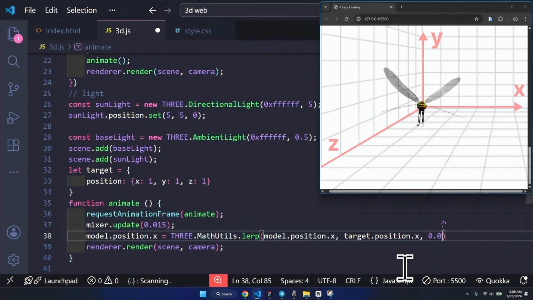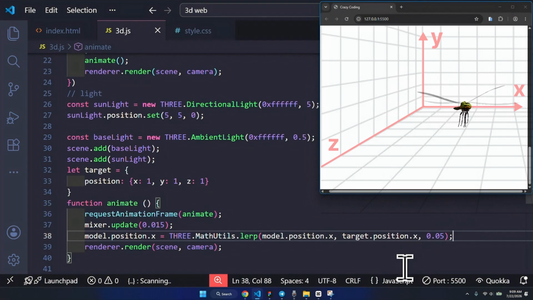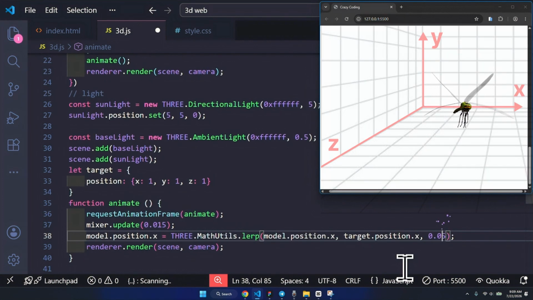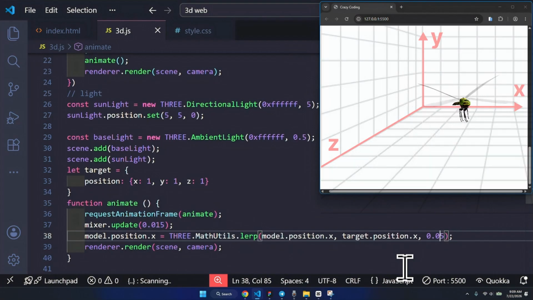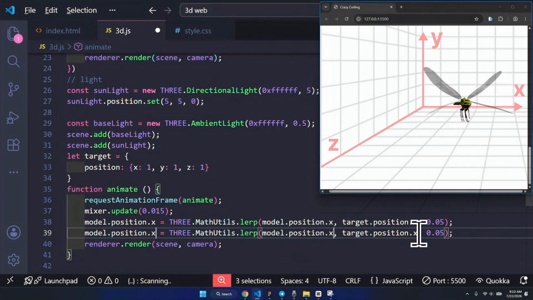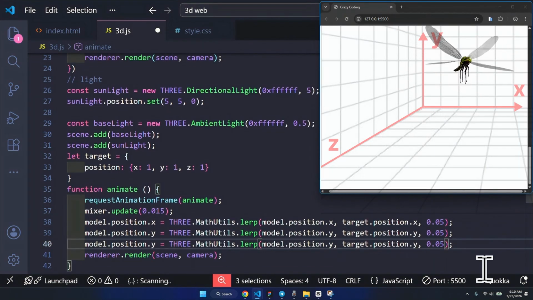The third value, 0.05, is the interpolation factor. It controls how much the current value moves toward the target on each frame. The x position will gradually increase or decrease until it approaches the target value. A larger interpolation factor makes the movement faster, while a smaller factor makes the transition slower. Similarly, I will use the same method to change the position of the y-axis and z-axis of the model.